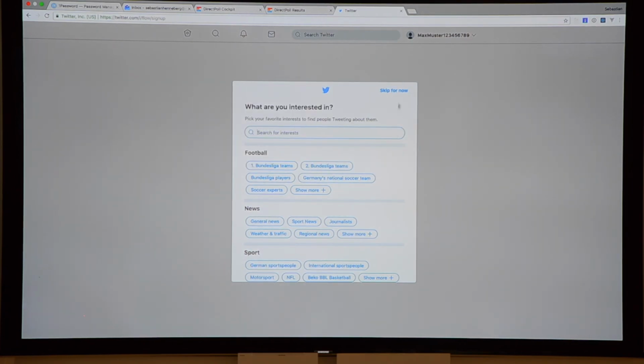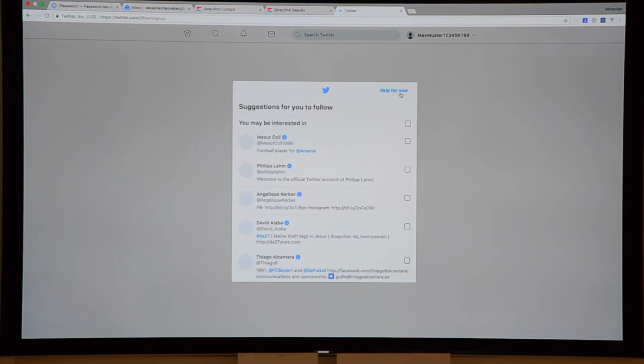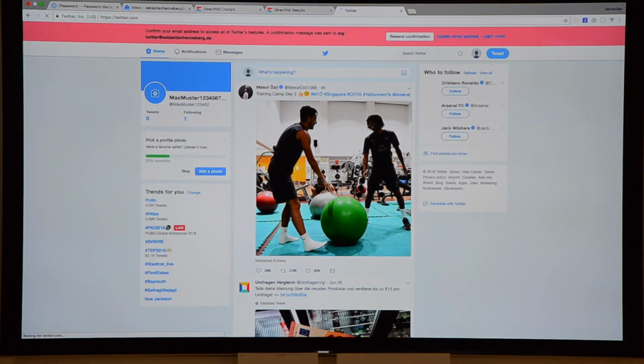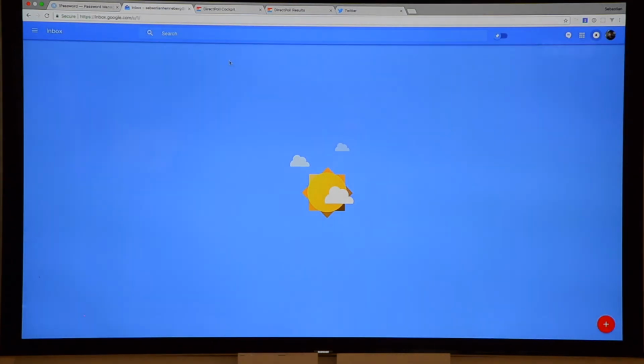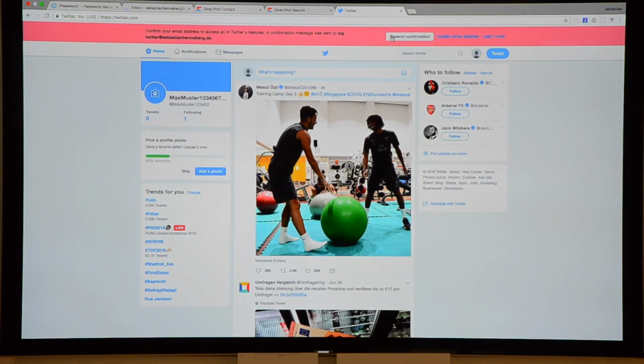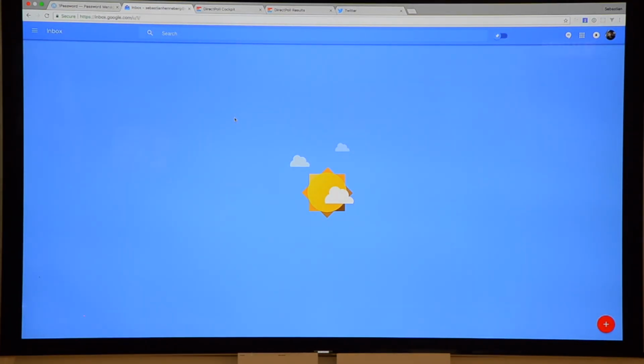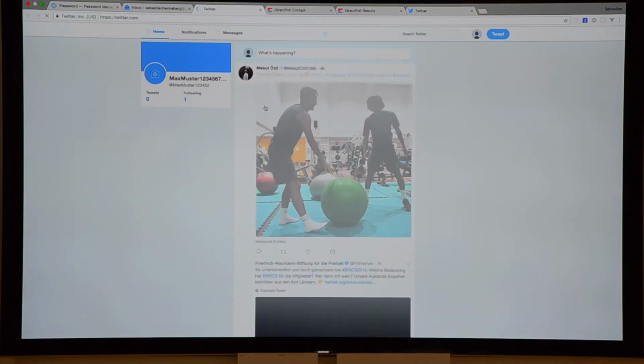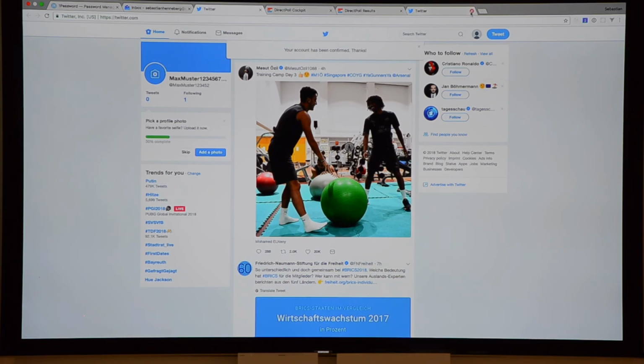Okay, I think we skip this for now. Oh yeah, let's follow Mesut Özil. Okay, let's skip this. And we are logged in with our new account. To get rid of this red bar, we should just verify our email address. It's not there yet, so let's just resend it. There it is. Confirm. And yeah, we're done.